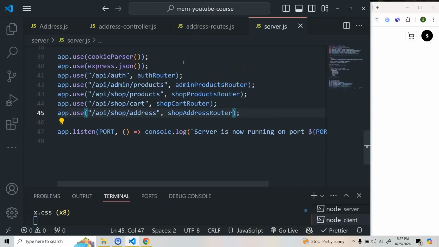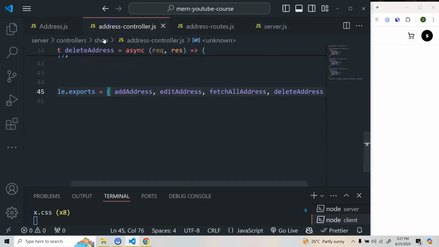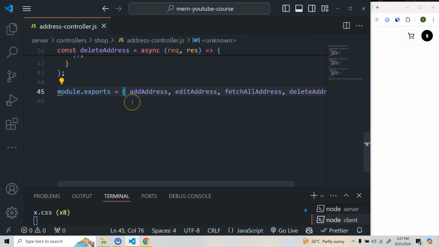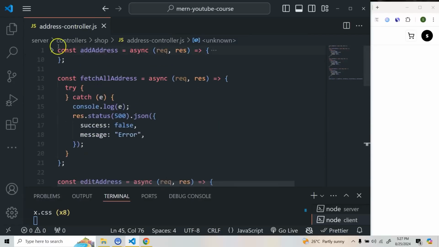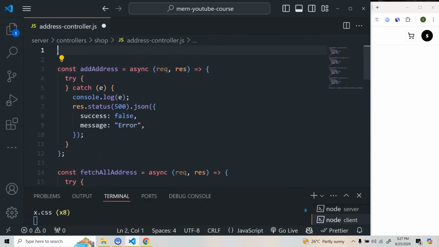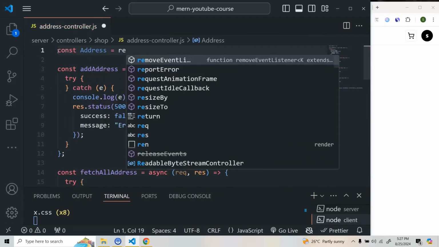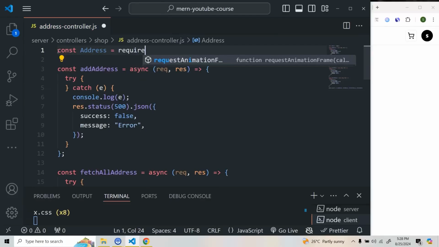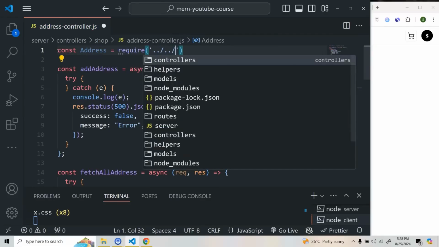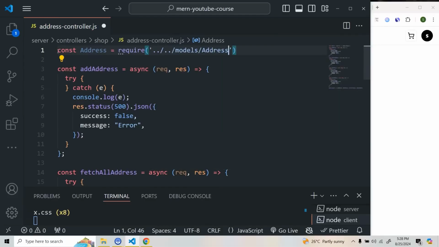Now we have completed all the very basic things. So now we need to go to our controllers and we can close all of this. First thing we need is to import our address model, correct? So we'll do const address, and this will be require. Here we need to go to our models, we need to go to address.